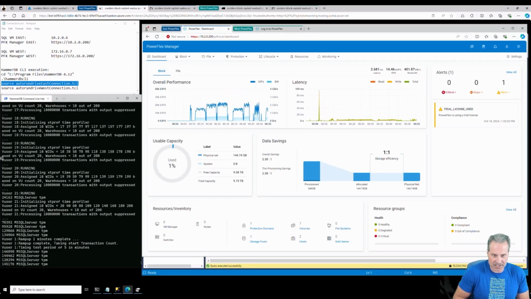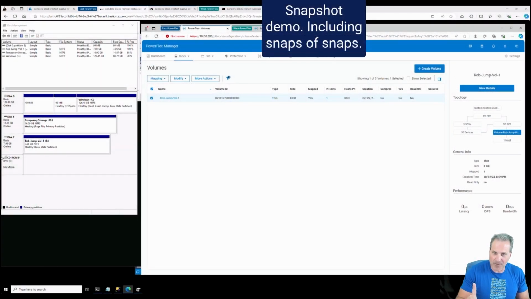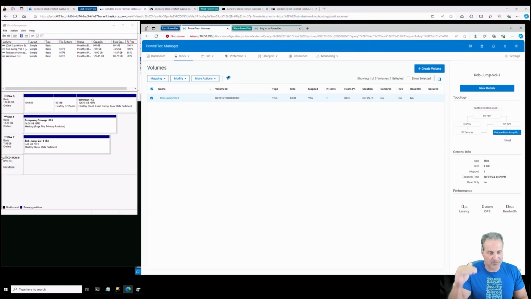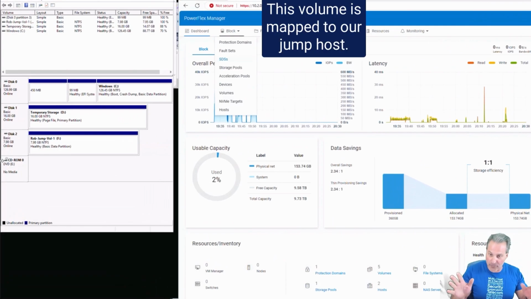Look at my RCG, back over to the main page for PowerFlex Manager. Now the final demo here is a little bit about snapshots. The cool thing here is we can make snaps of snaps, and we can also repurpose those. We can delete a parent of a snap. This is pretty powerful. Now I'm going to do this from a view of making a volume that I have attached to this jump host, and I'm going to present the additional snaps to this jump host.